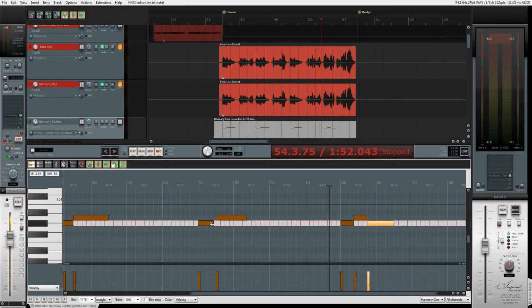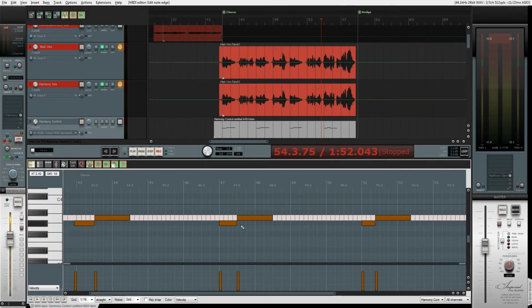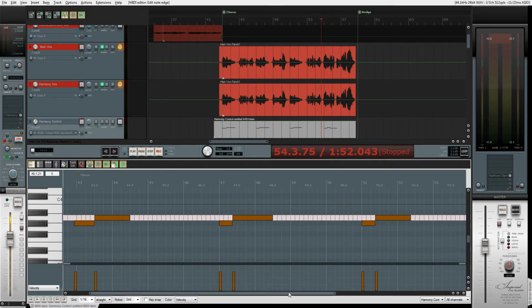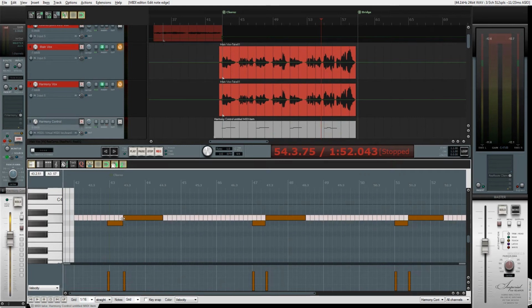So let's just sort out where these note changes. They're a little bit earlier. Okay, so now we've got our third harmony. Let's switch everything back on and see how it sounds.